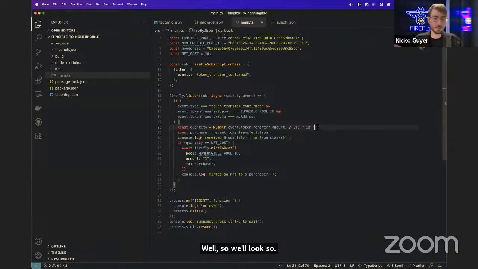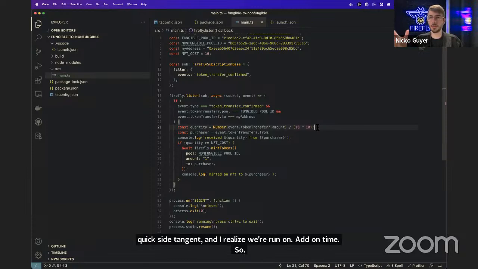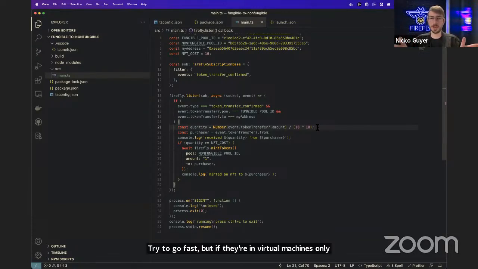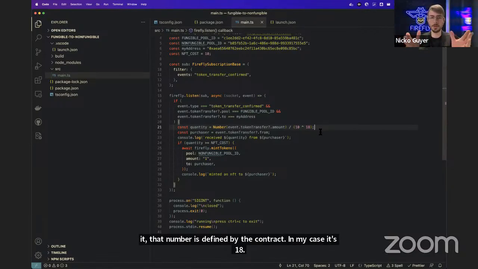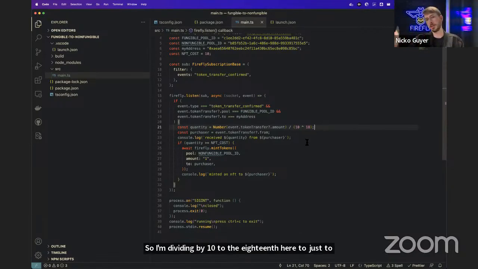Quick side tangent, and I realize we're running out of time, so I'm going to try to go fast. But Ethereum virtual machines don't do decimal math. So to do fractionalized tokens, you add a bunch of decimal places. Behind the scenes, one fungible token may have 18 zeros behind it. That number is defined by the contract. In my case, it's 18. So I'm dividing by 10 to the 18th here to log the whole number rather than with all the decimals behind it. Okay, so that's what that's about.